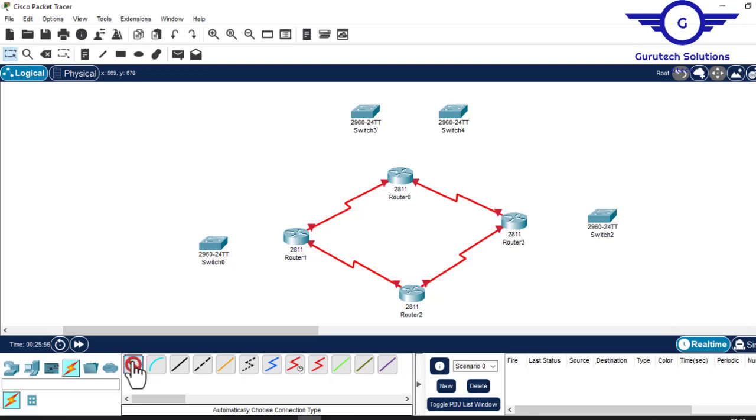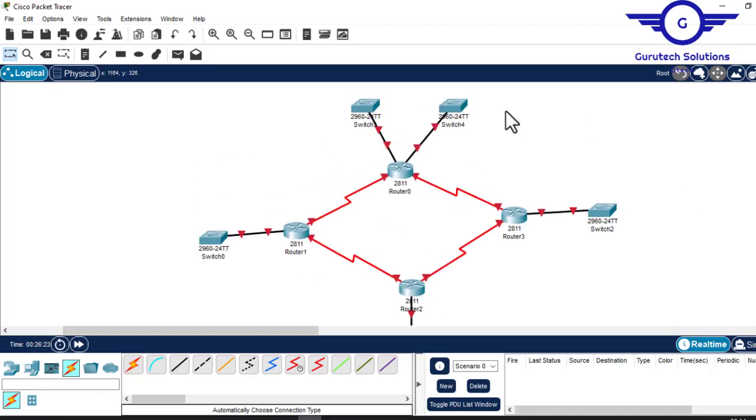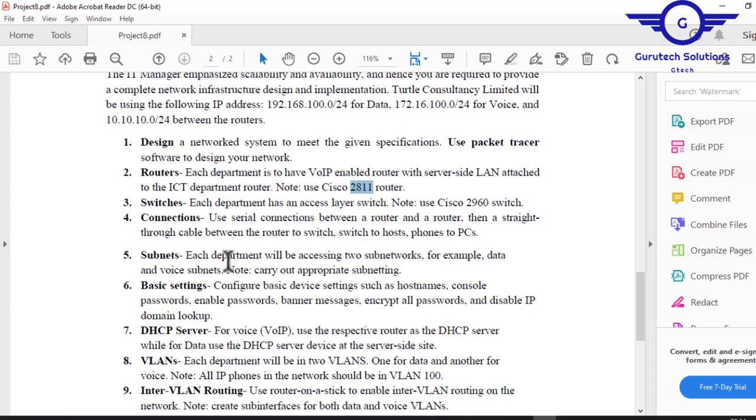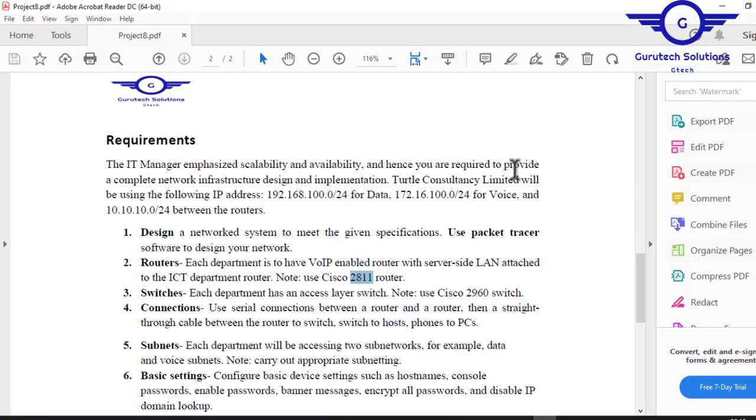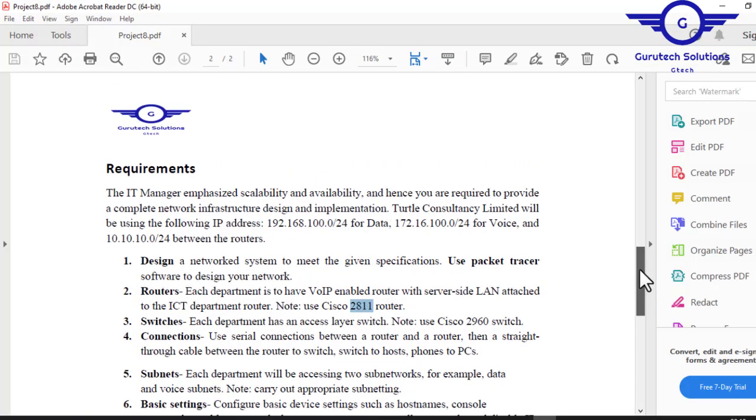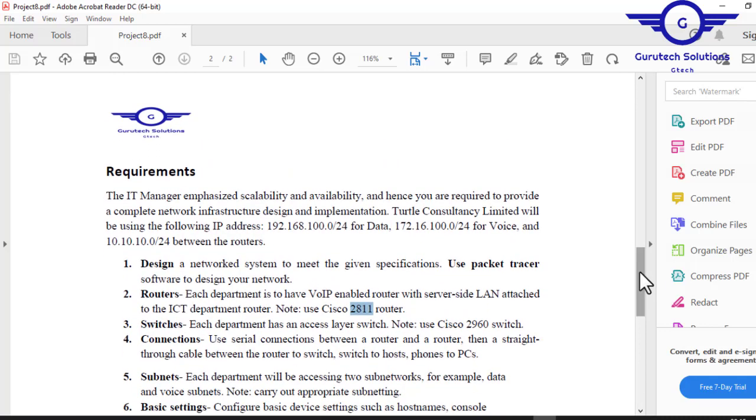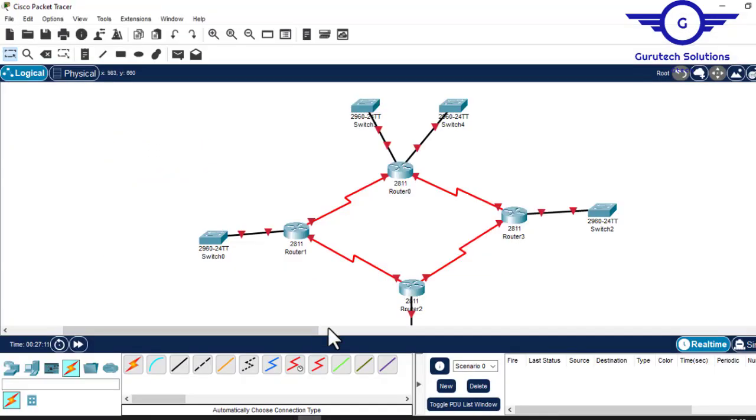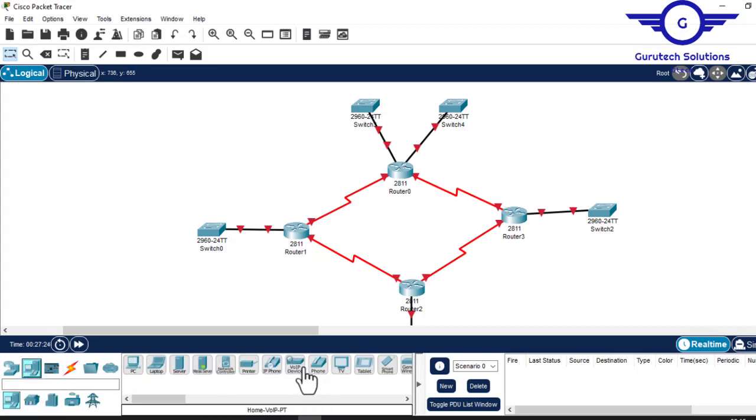Now I'm just going to choose automatic. Automatic will identify them. Okay, so let's proceed. Okay, so what we're remaining with is just to connect the IP phones plus the PCs. So I'll do that very fast, guys, to save time. Remember, we want to include how many IP phones here? 20 per department. Okay, 20 per department. Very important. So I'll do that very fast to save time.